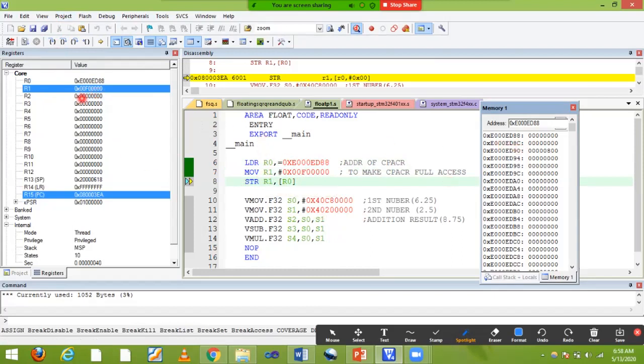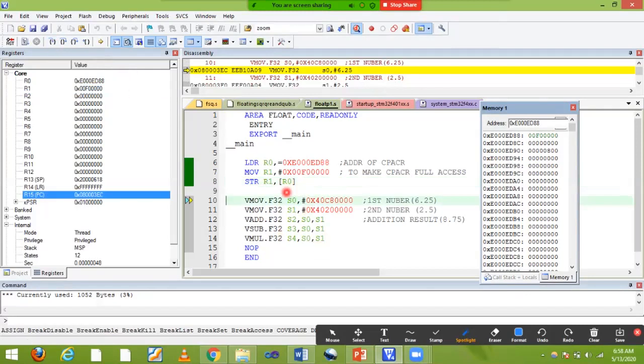If I want to store this R1 value into my memory location, that is our intention. In order to store, I'll go for the instruction STR R1 comma R0. If I execute this, you can see the R1 value will automatically go and be stored in your particular memory location. By doing this process, my floating point unit will be activated.